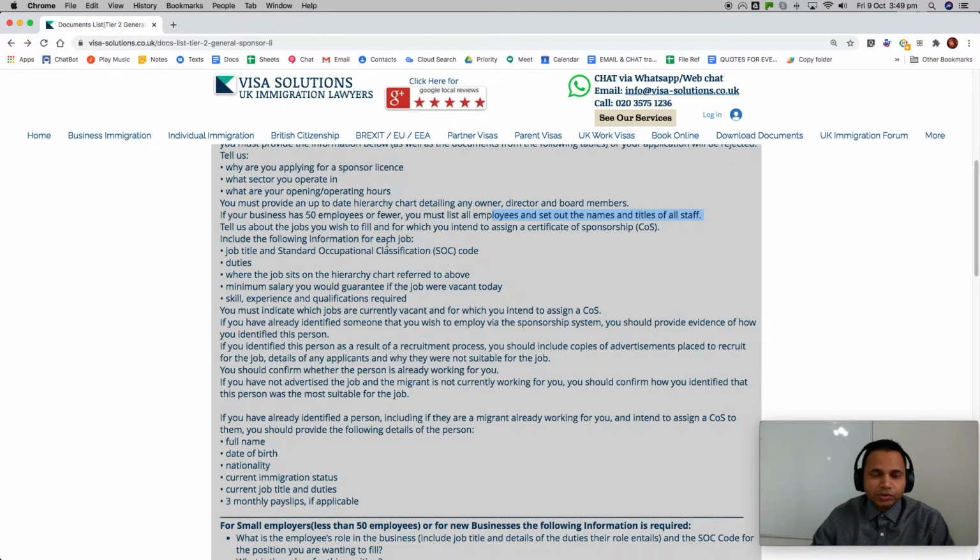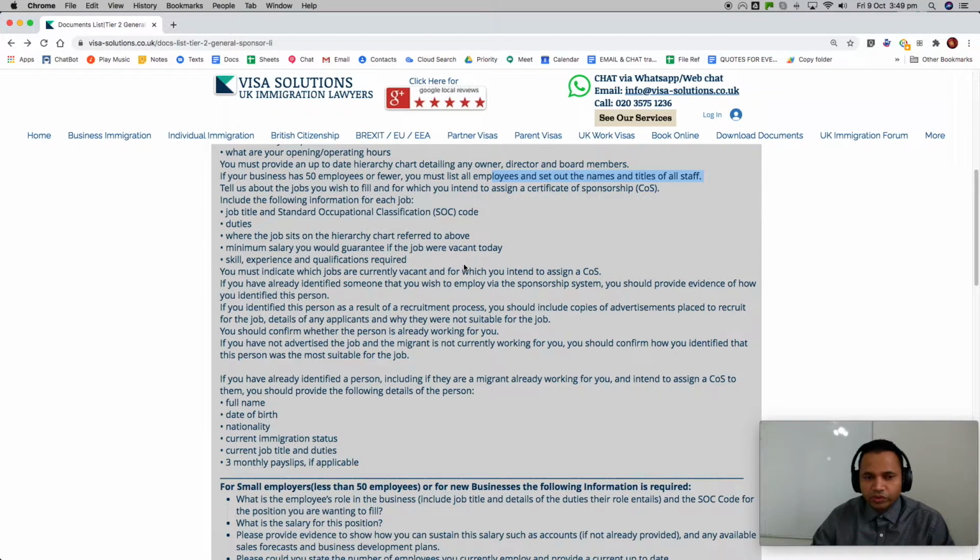Tell us about the jobs you wish to fill for which you intend to assign a certificate of sponsorship. So, what are the jobs you are looking for to be filled by the migrant worker? Include the following. The individual may be already working for you, so it is not a requirement that the individual should be working for you for the first time.